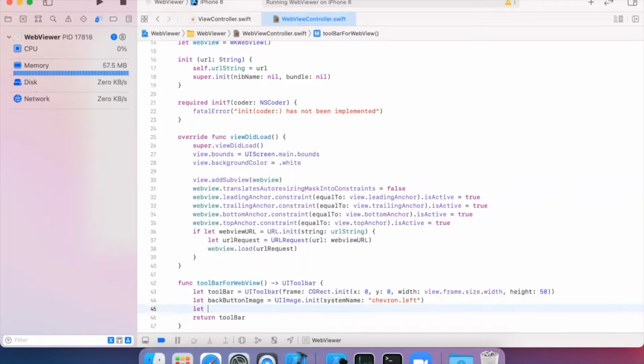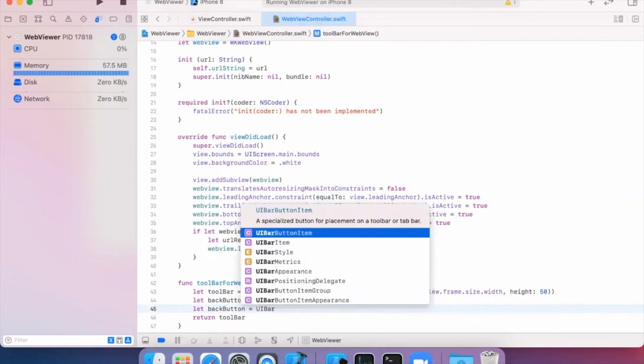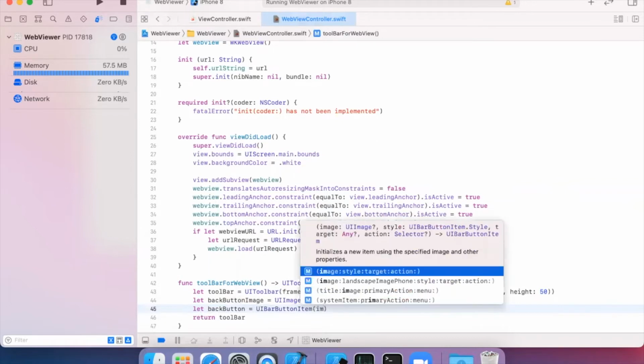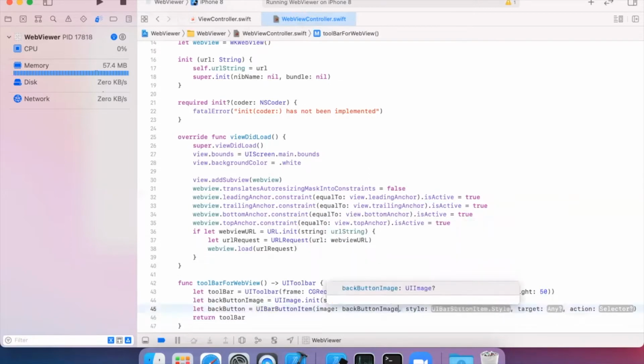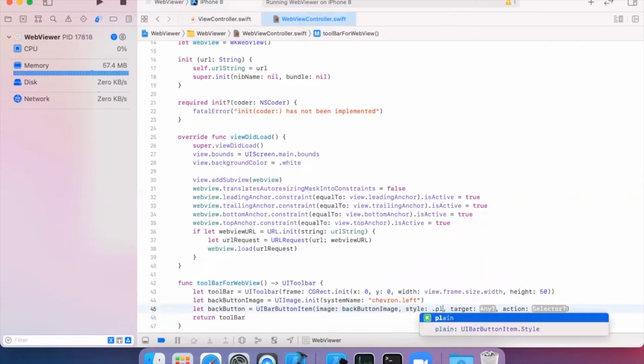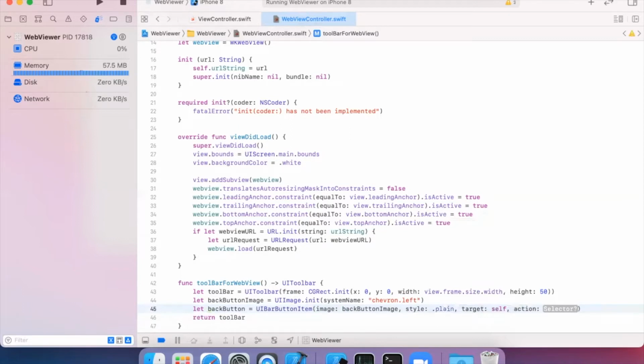Next, we're going to create a UI bar button item. So here we will specify the image, and we will also specify the style, target, and action. So the image is going to be the back button image, and then the style will just go with plain, and the target is going to be self, so that when the back button is tapped, this view controller is going to receive that action. And so here we are going to specify a selector.